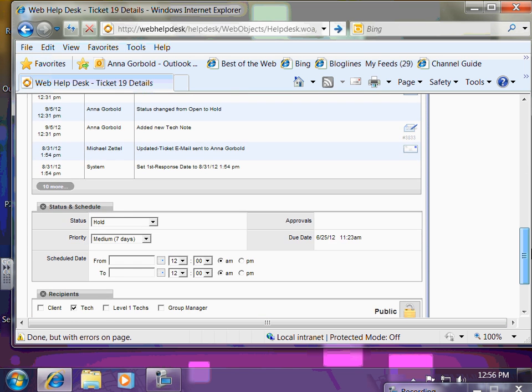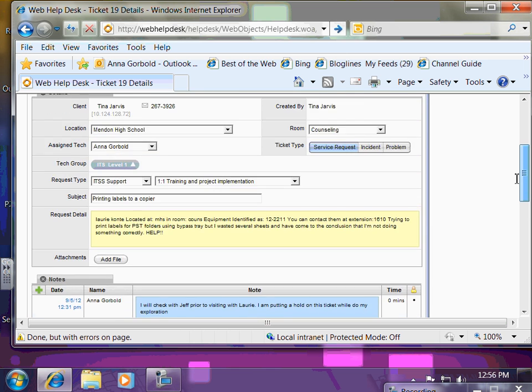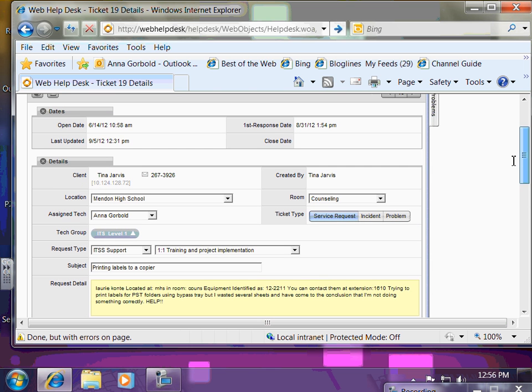So I'm now going to go down a bit further to where the status and schedule is. As you can see, this is where I can change my status. I had already changed it to hold. I want to go back up one more step, because I've opened up this ticket, and in your position and even in mine, you might just say, hang on a second, this ticket shouldn't be coming to me. So you're now going to reassign this ticket to somebody else.